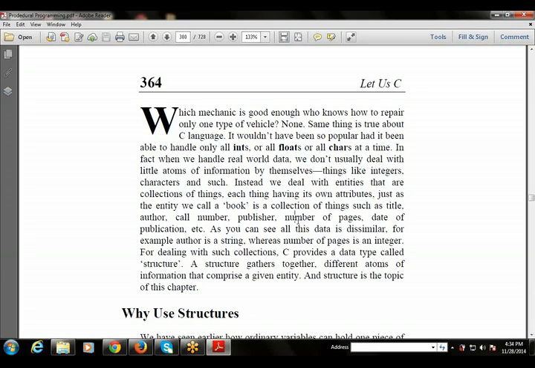So all the data we store about the book, that is title, author, call number, are different data types. So how do we handle different data types? That means we have to use different data types in a single entity. That is our main motto. So C provides a data type known as the structure. For dealing with such a collection in which there are dissimilar data types, one is int, one is char, one is float, for example, C provides a data type known as the structure.